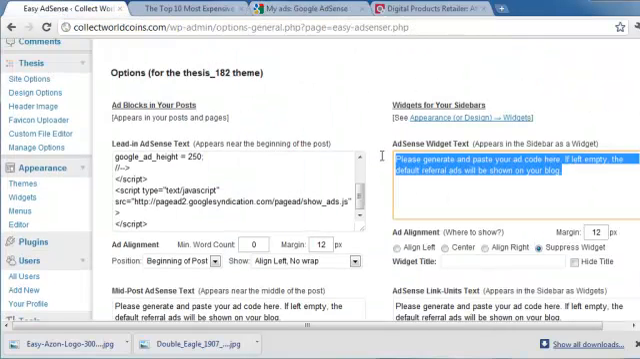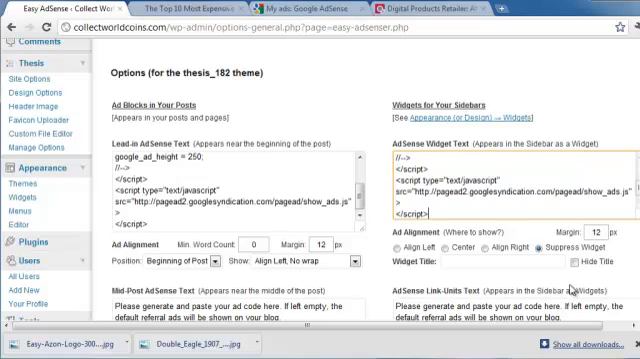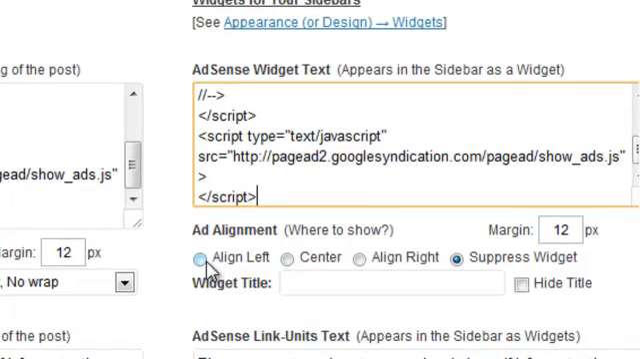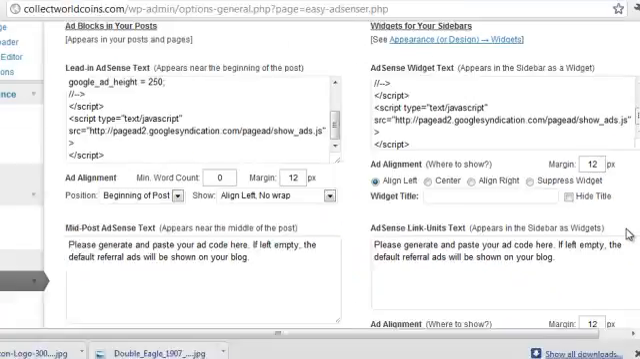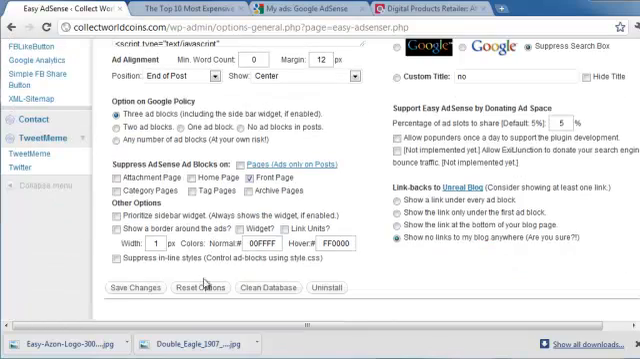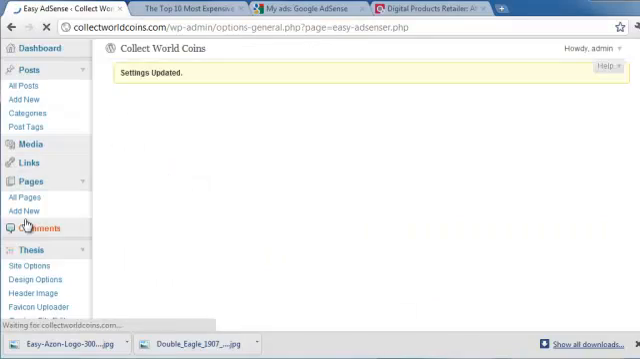Let's go ahead and put it in this top one and paste it in. And then we'll go ahead and have it align to the left. And we'll put no widget title on it. So let's go ahead and save changes.